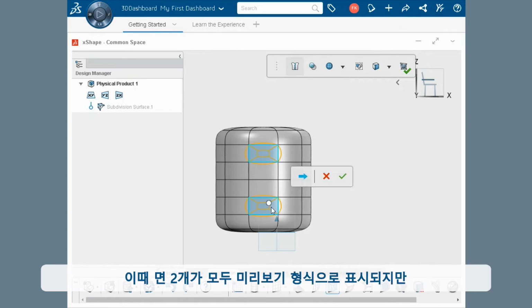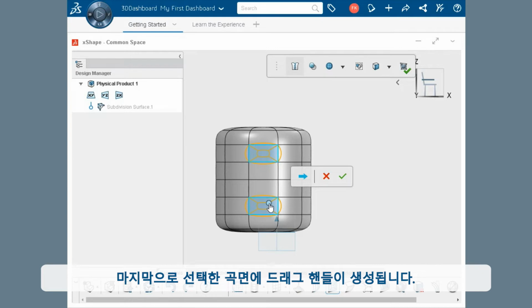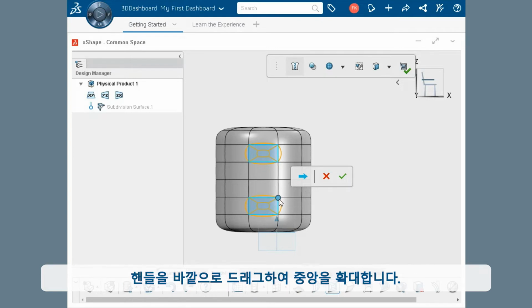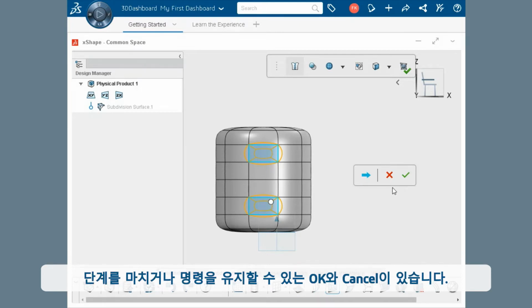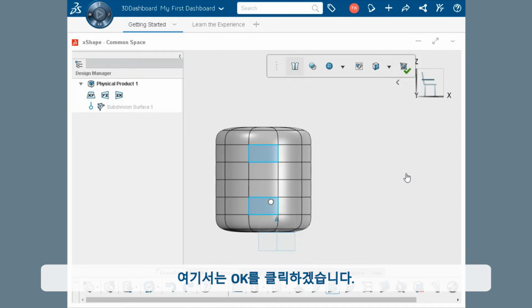Note that although they are both showing temporary graphics, the last one selected has a drag handle. Drag the handle outward to make the center larger. Note that there is another menu that includes a continuation arrow to complete the step and remain in the command, Cancel, and OK. I'll click OK here.